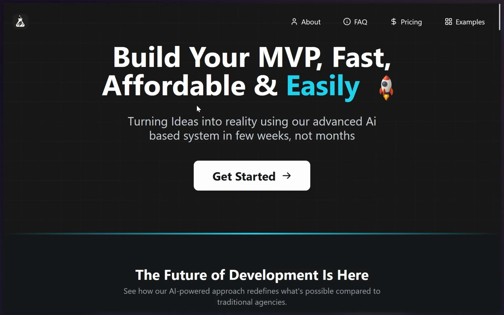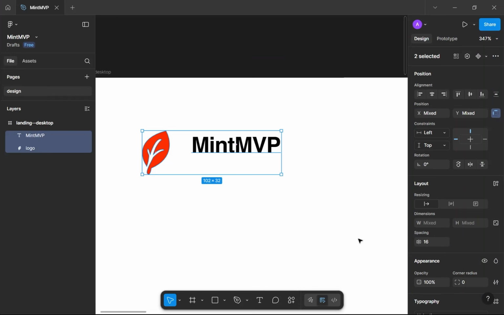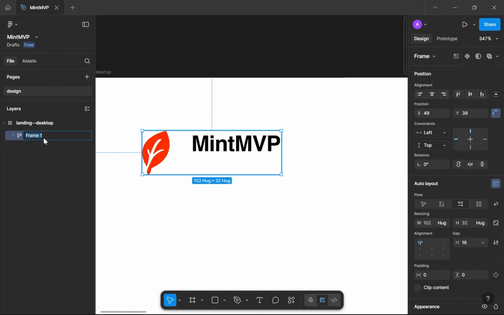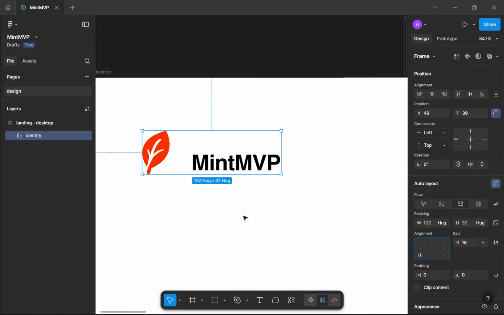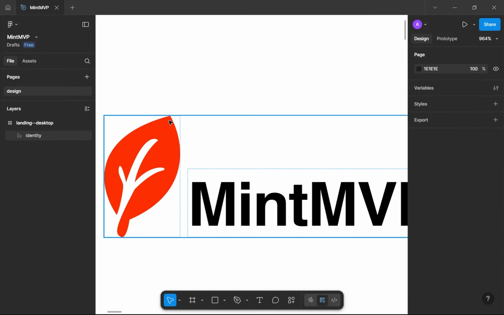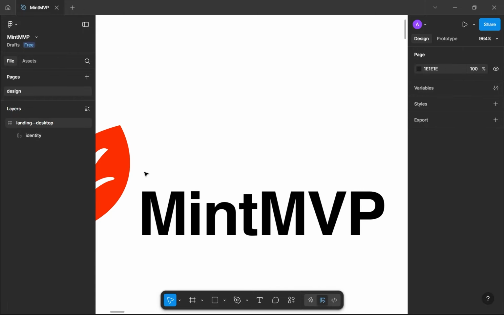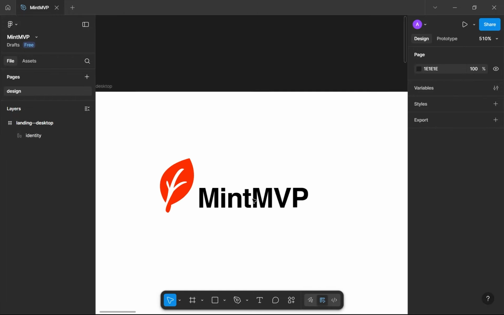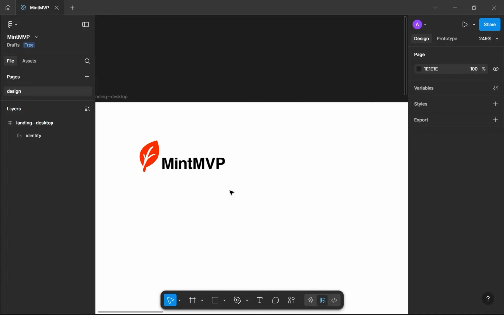Great. So let's continue. I'm going to take this, put it in a frame, and call it identity. Align it to the bottom with a 2 pixel gap. The reason I made it 2 pixels is because I want this leaf to be sort of arching here over the top of the text. Great. Okay. So we have our identity.